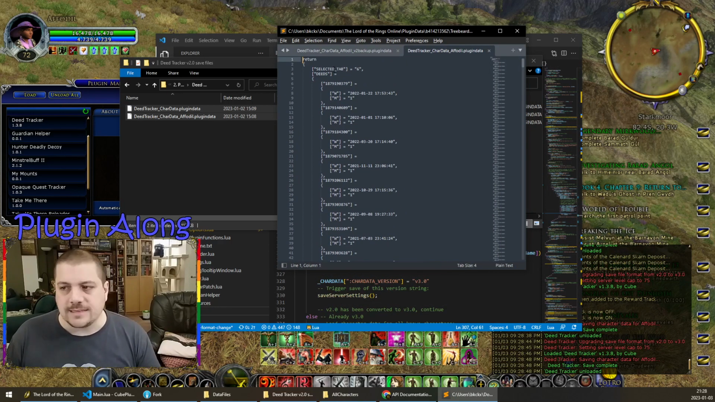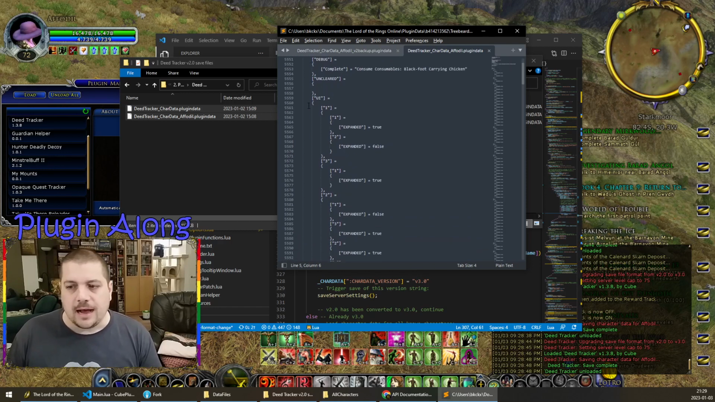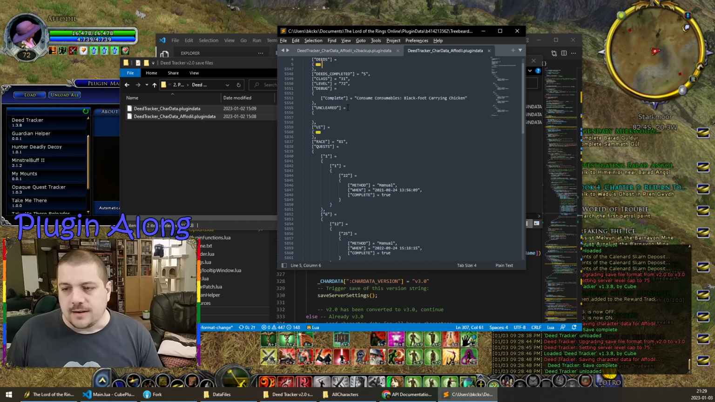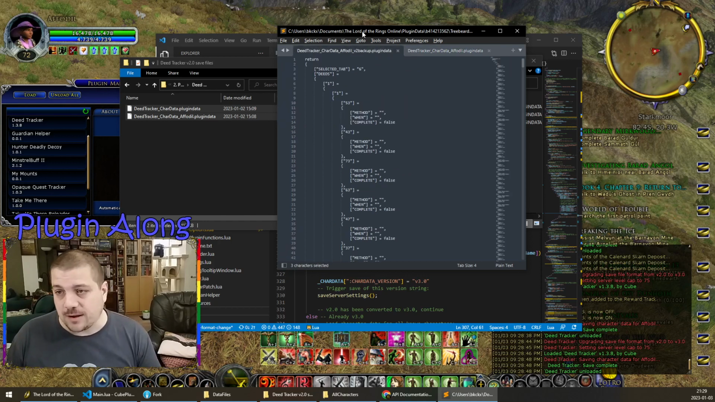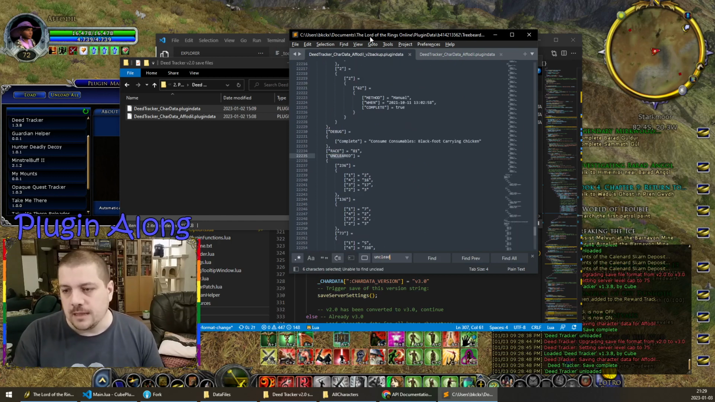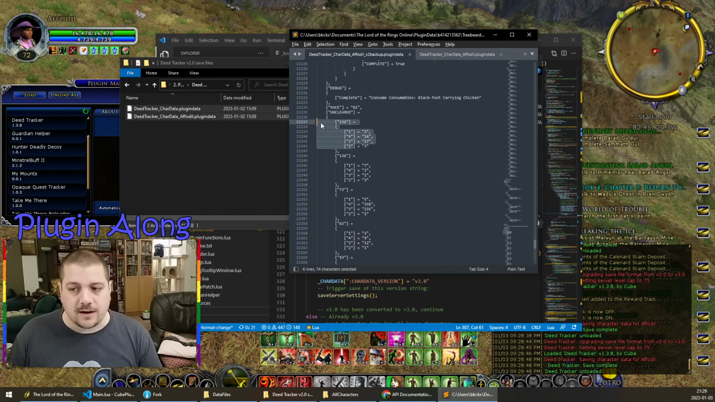And so we can see we still have a deeds section. Excellent. And we don't need the UI. Uncleared is empty because it's not being converted over. That's a problem. Uncleared needs to be converted over. We are having data loss in this plugin until we fix that.